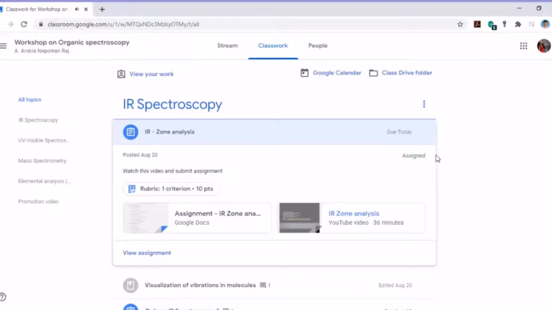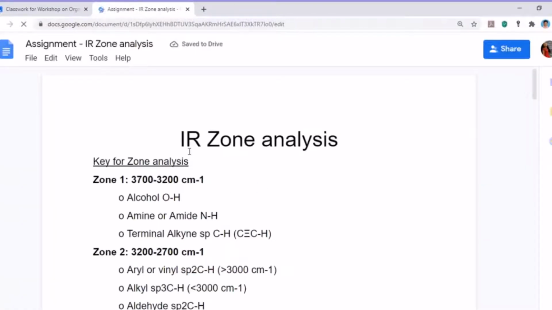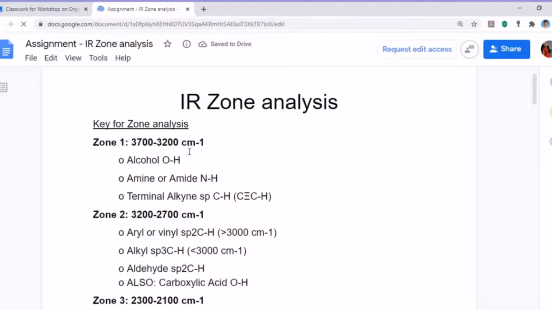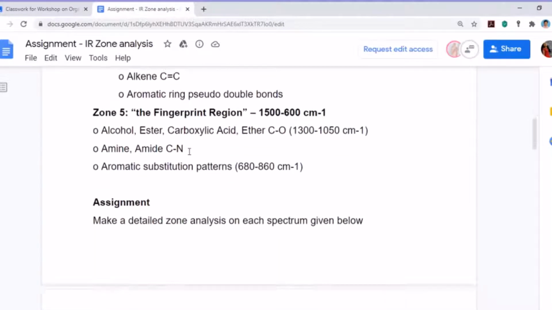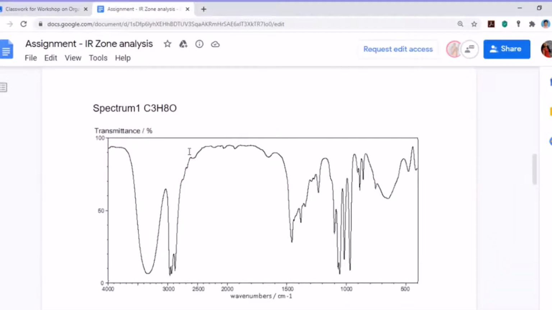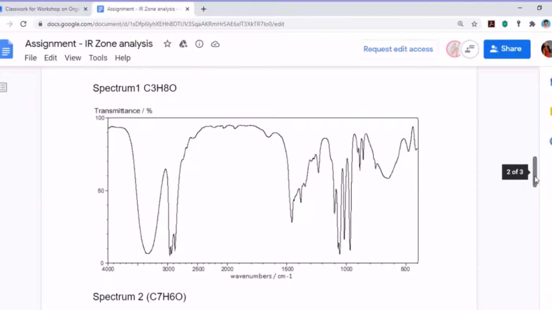Go through the video fully and then come back here and click here. You can see the assignment is opening. I have given some key points or guidelines which will be helpful for you to make an analysis in IR spectra. You can see spectrum 1 is given here. You make a zone analysis as explained in the video lecture.